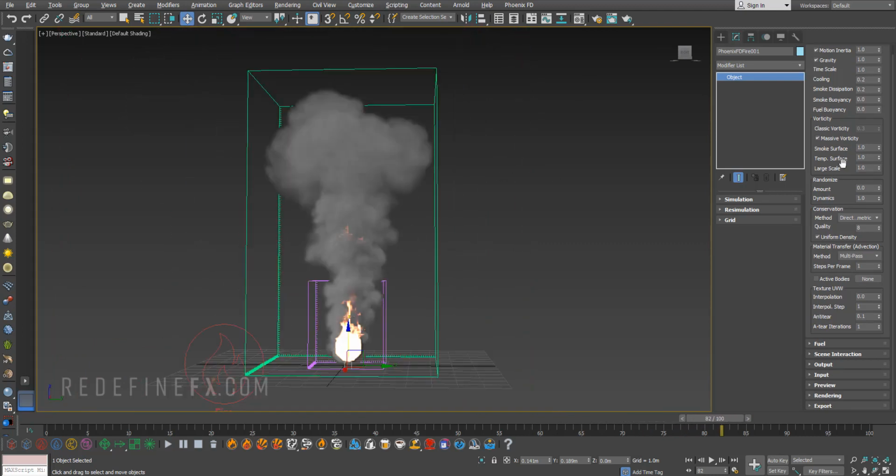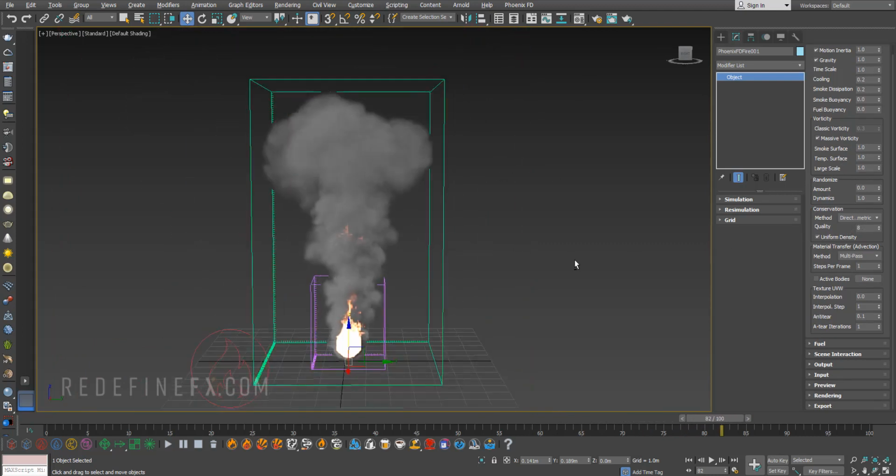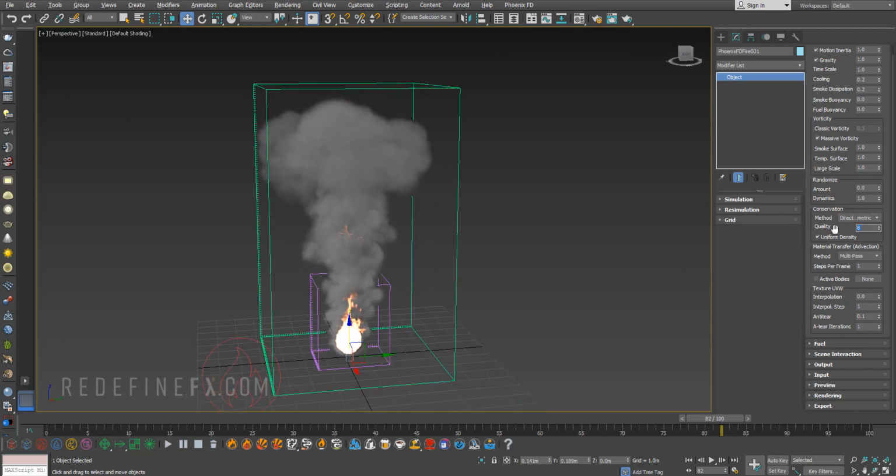So the conservation is important. Usually you would raise the quality to something like 40, sometimes even 100, and you can change the conservation method. So usually PCG symmetric is the nicest one, but it takes the longest. Buffered is best for realistic small scale fire, and direct symmetric gives you good results and simulates pretty fast. That's why it's the default.